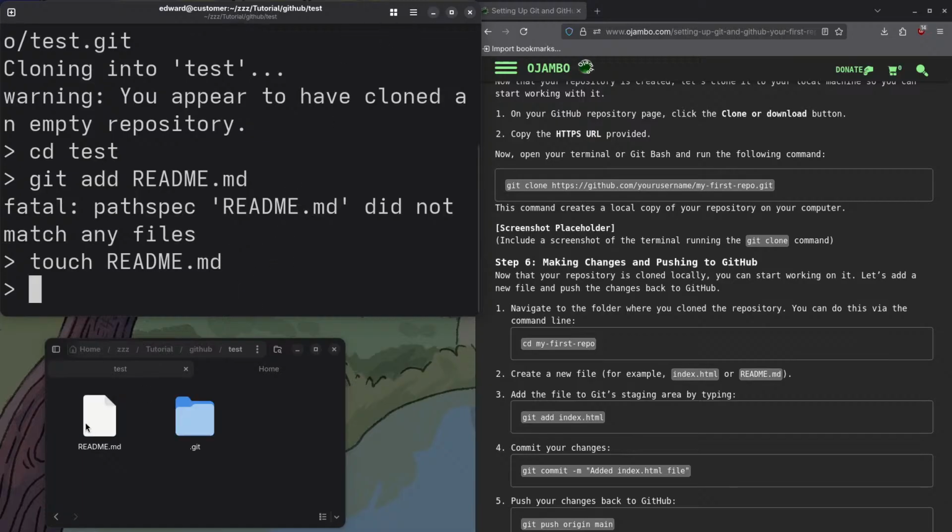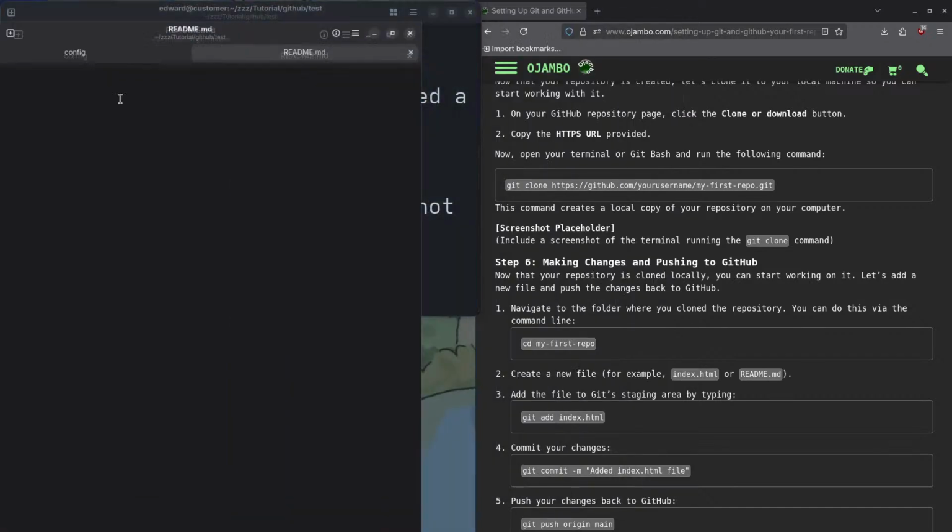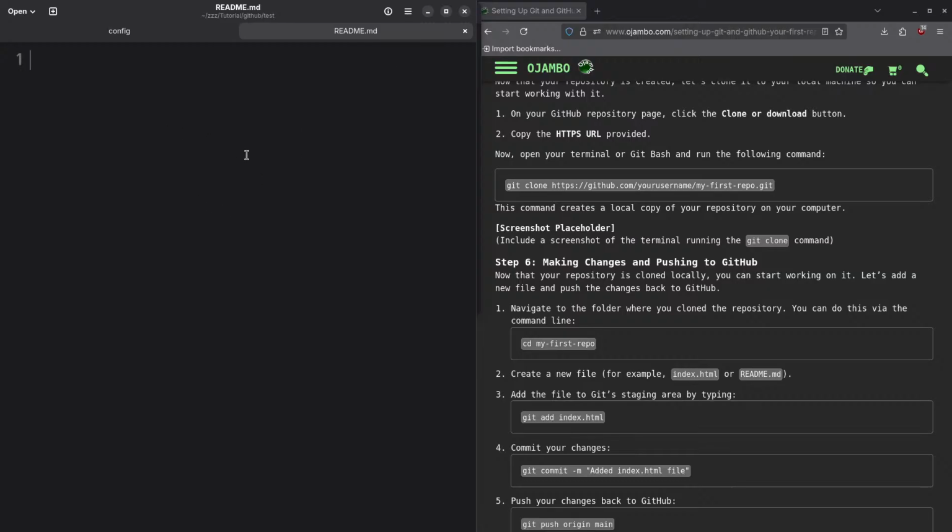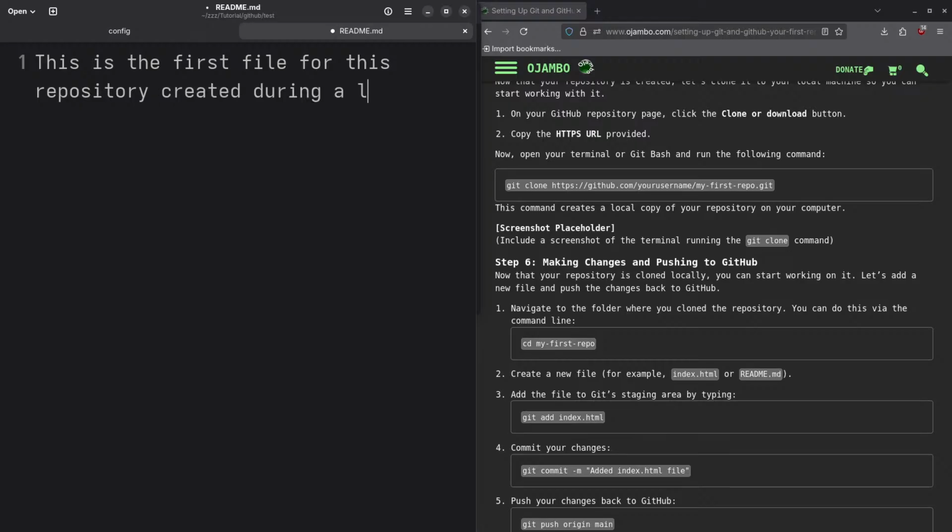MD stands for Markdown. So this is readme, it's just a text file. You see this file is empty. So let's open it up in the text editor as well. You see it's just an empty file. So I'll just say: this is the first file for this repository created during a live stream. Okay, so that's done.